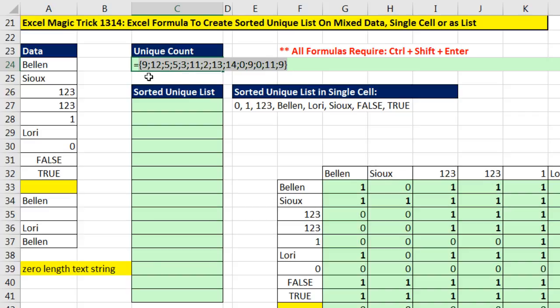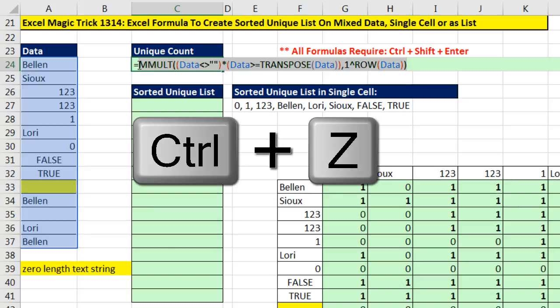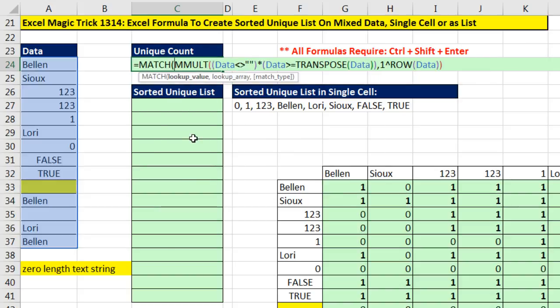Now, no problem. I can use the match function. But notice, I'm going to take an array of 1 to 14 inside the match function and look it up in this array. There's no number 1 in this array, so I'll get an NA, but it will find 2 and report it as the 7th position. So you ready? Control Z, match function, and then lookup value.